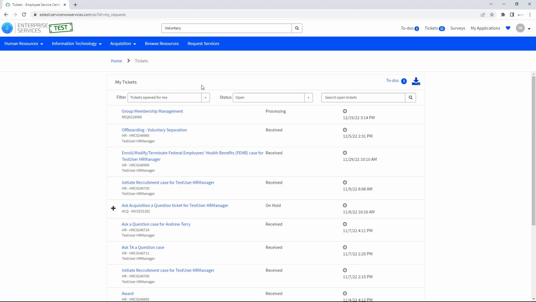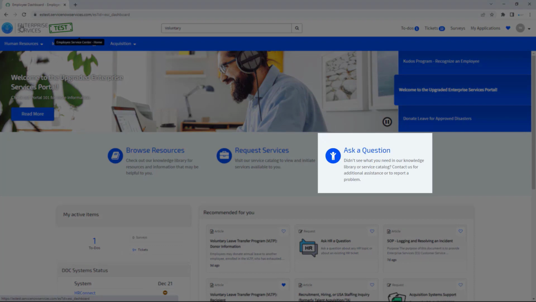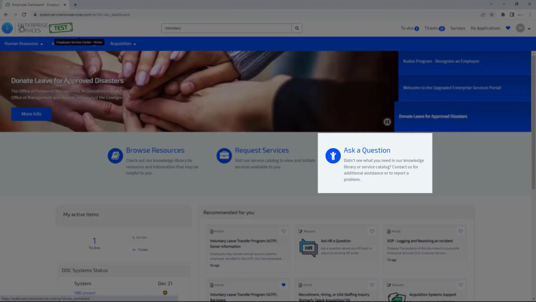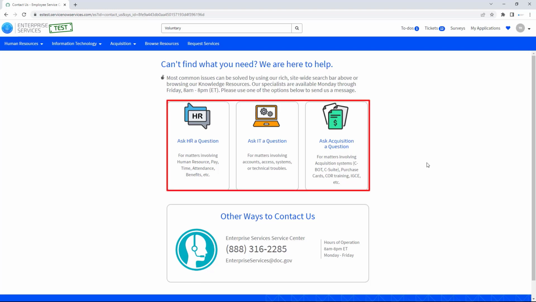Let's return to the portal landing page. If you aren't able to find the answers to your questions in the knowledge articles or service catalog items, you can submit an inquiry using the Ask a Question link on the service bar. Select the servicing team to submit your question to. Within each of these functionalities, you can specify your topic and sometimes subtopic to allow Enterprise Services to best respond to your question.